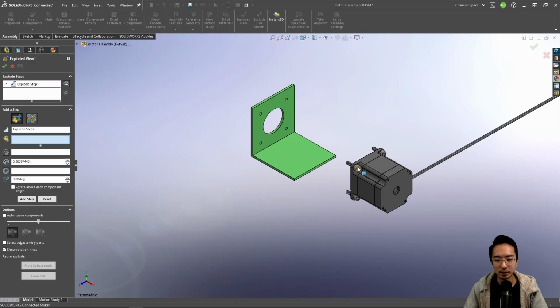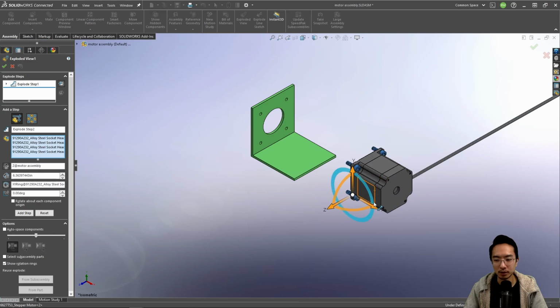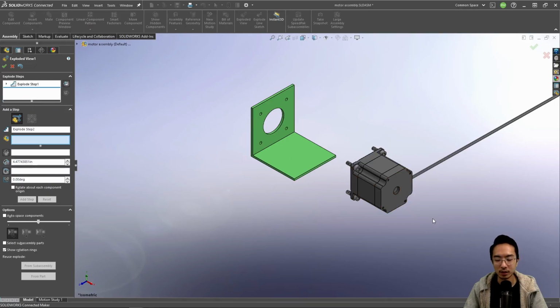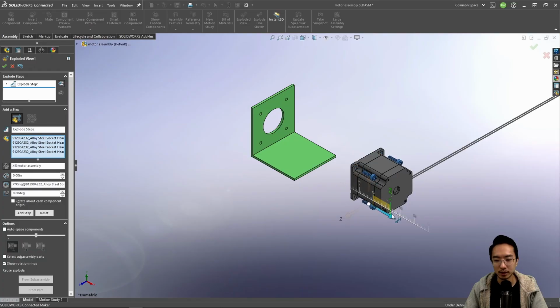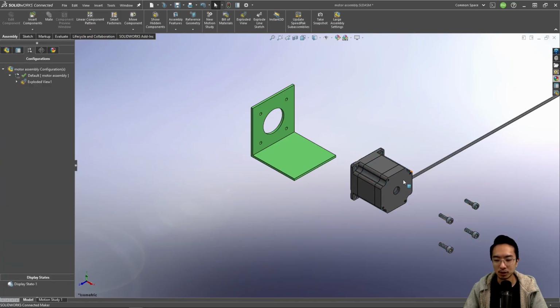So if you want to add another step, you could just start selecting again. So here I want everything except the motor. So notice I could drag this way too. And let's say that wasn't a step you want, you could delete it. Okay. So I'm going to select this again, everything but the motor, and just drag back. So this is how you would do assembly, exploded view for the assembly.